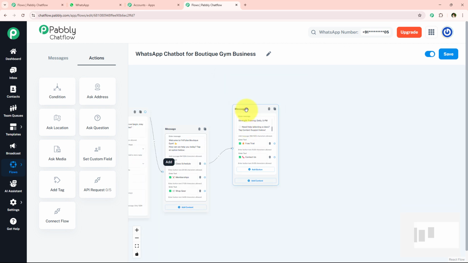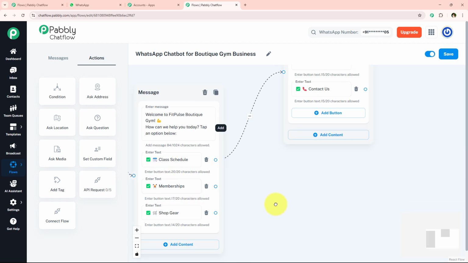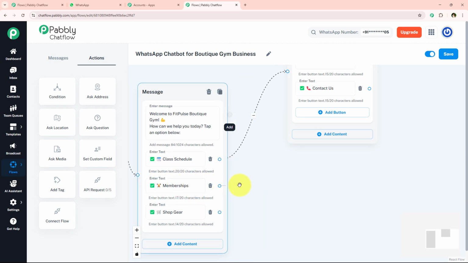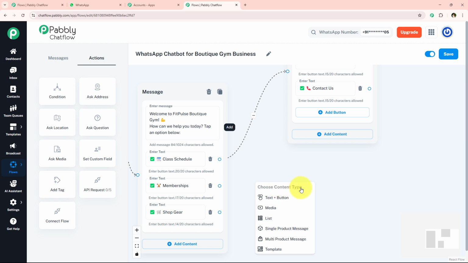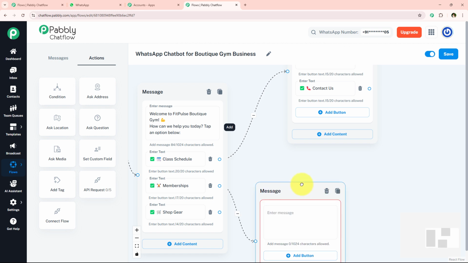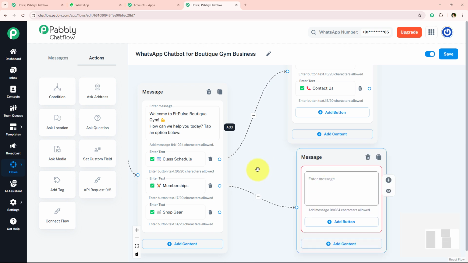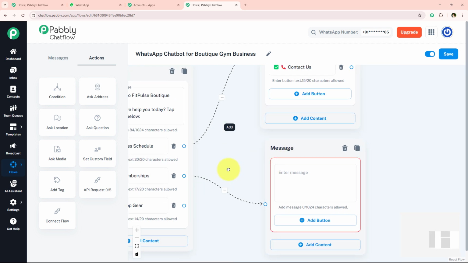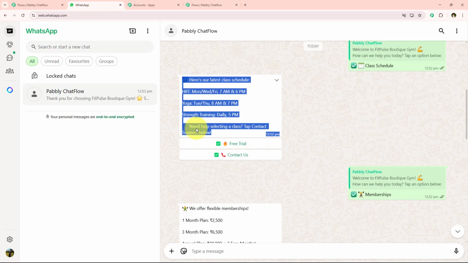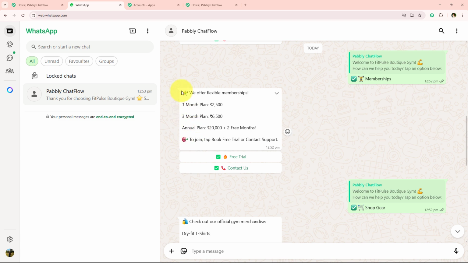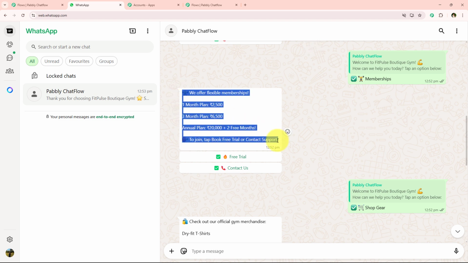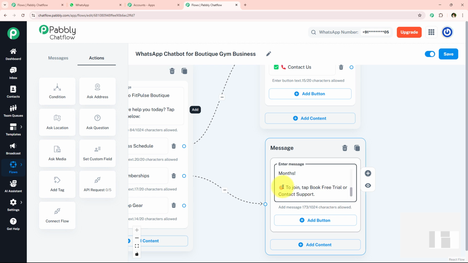Over here, I'm just going to move on further towards the next button, which is memberships. I'm simply going to drag and drop the connection and select the content type as text plus button right over here. And now I'm just going to simply enter the message for this memberships. Over here, I'm just going to send a message something like this for this memberships, right? So I'm simply going to enter this same message right over here in my flow for this membership. Now we're going to move on further.